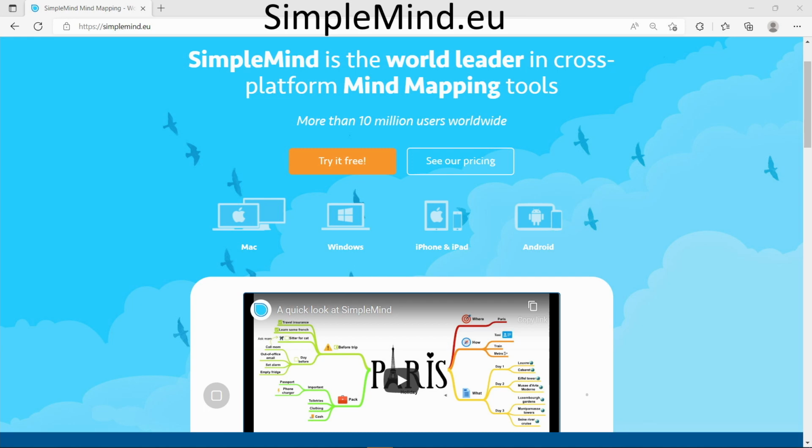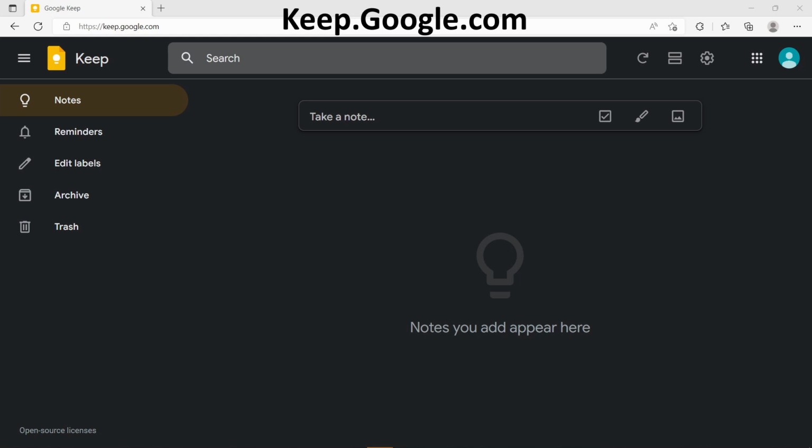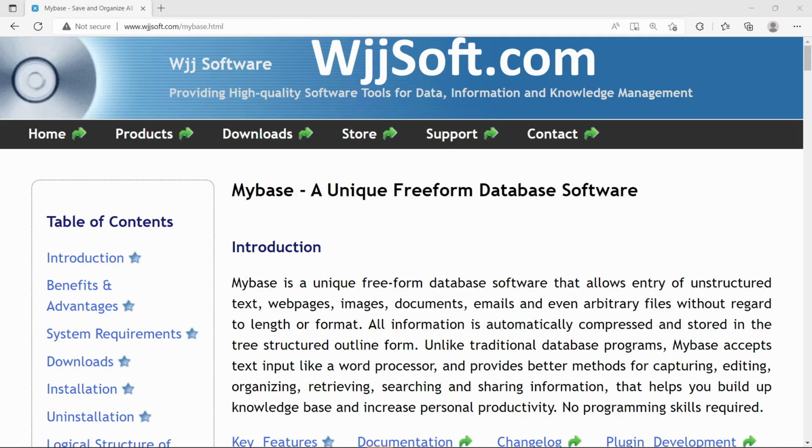The SimpleMind Mind Map serves many of the same functions that a free-form database does. If you are on a budget, you might just use the free version of SimpleMind Mind Map, or the free-to-use online software, Google Keep, as your free-form database, rather than purchasing a full-featured free-form database, like MyBase. A true free-form database will allow entry of unstructured text, in any order or length, and allow searching on text or a portion of text throughout the entire database.